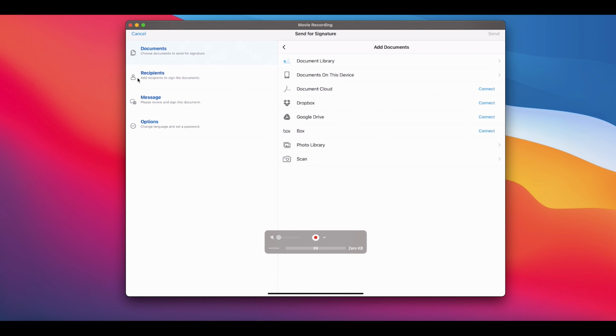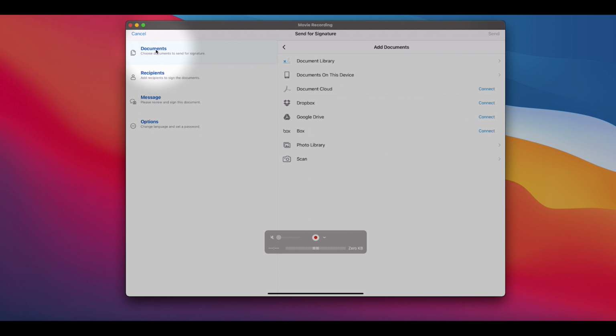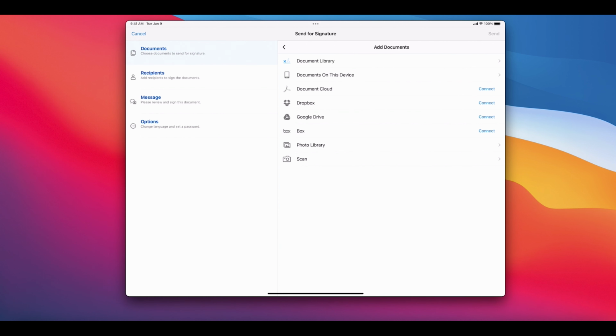All you need to do is get your documents from your document library or maybe on your device, identify your recipients, your message, and your option. And then what will happen is this send button will be activated. And that's how you can consume a transaction, by clicking that send button.